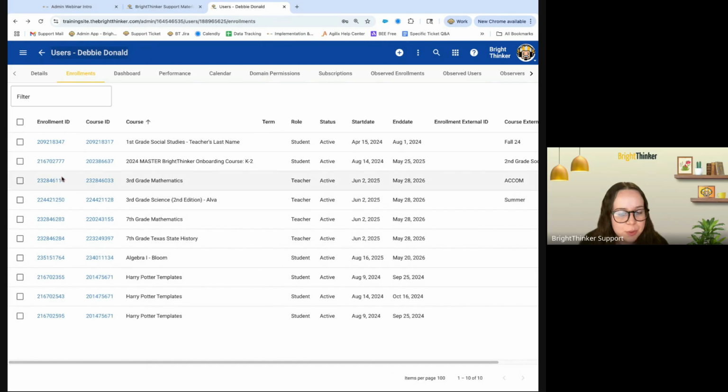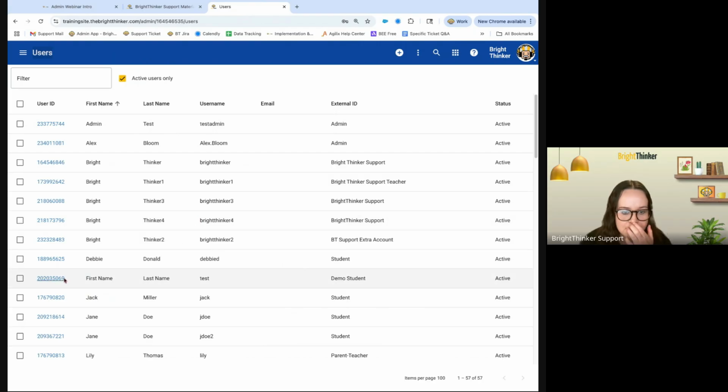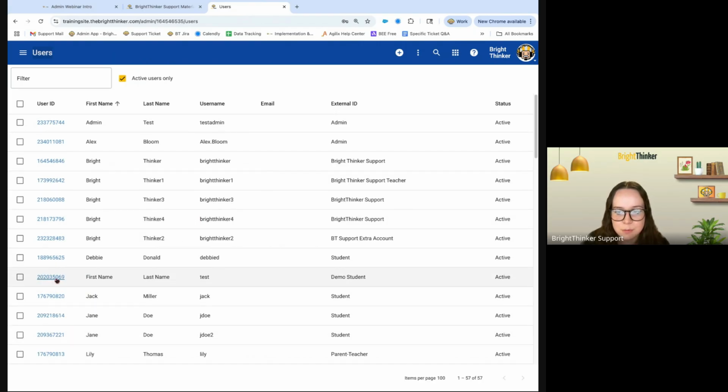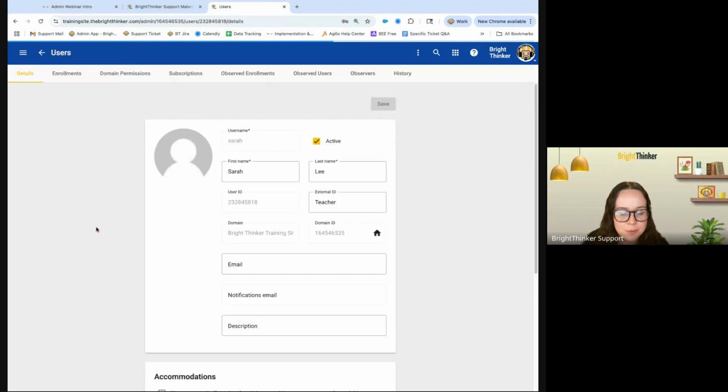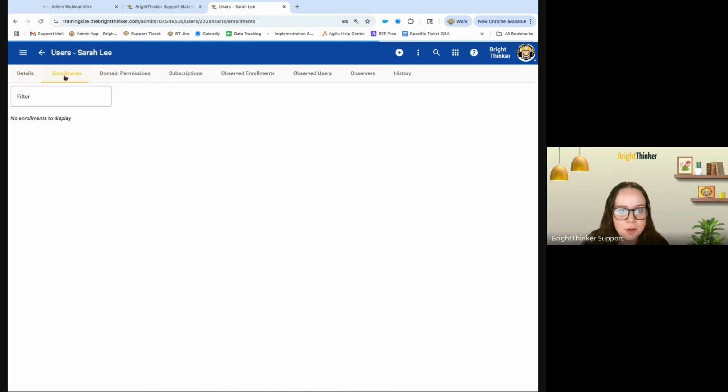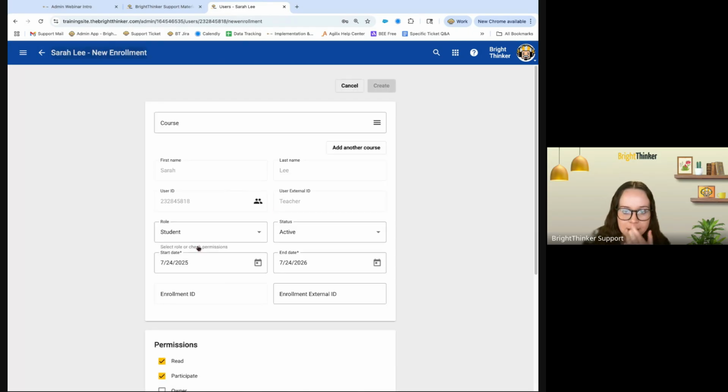If you choose to do it by user instead of course, then I recommend doing the students and then lastly going back and enrolling the teachers as well. So let's say Sarah needs to be enrolled in all of those courses. I'll also go to the enrollments and use that plus button to change that role to teacher.